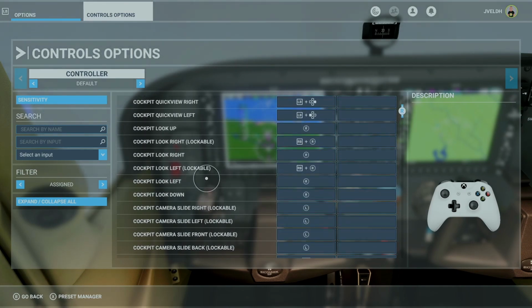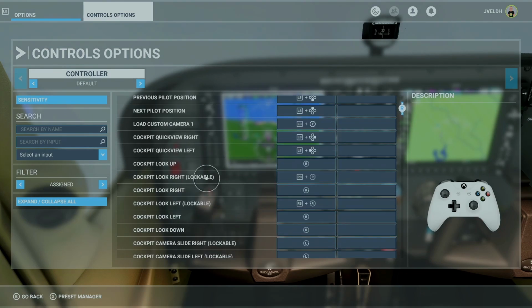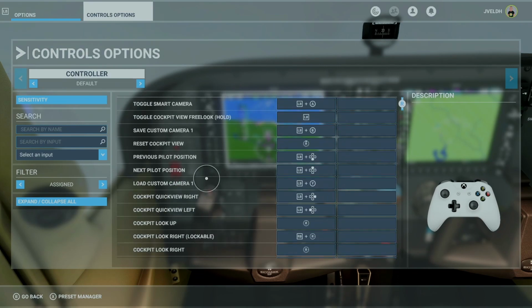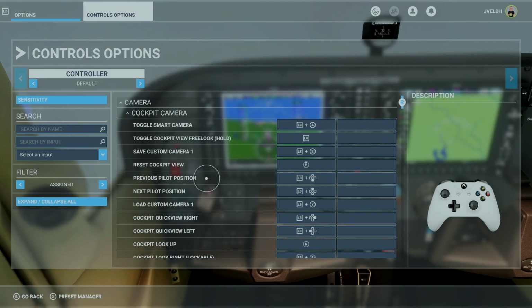Look left, look right. That's what we already have done. Quick view right. Trying to figure out if there's another option to really zoom in. LB.